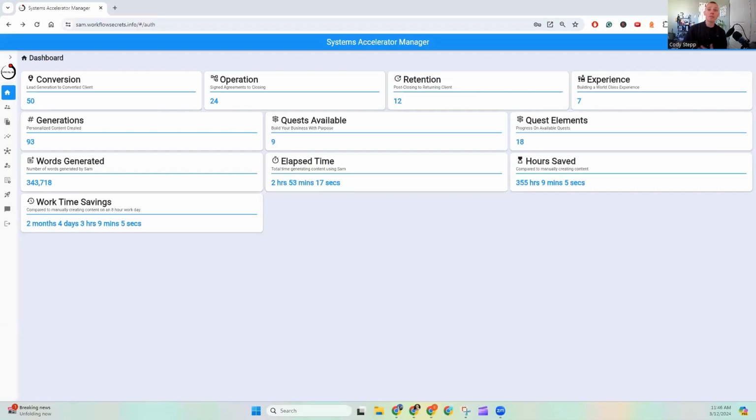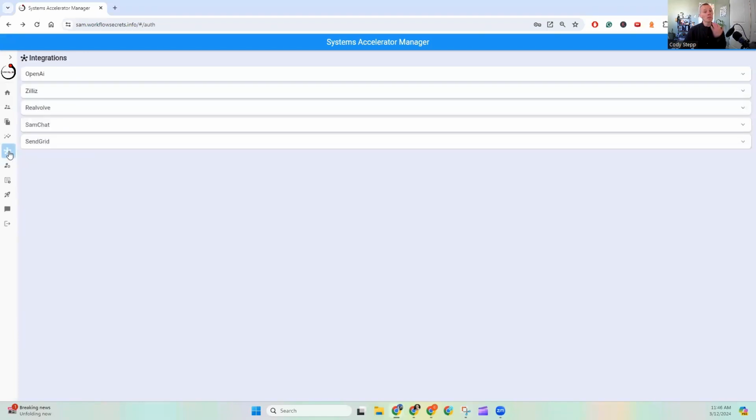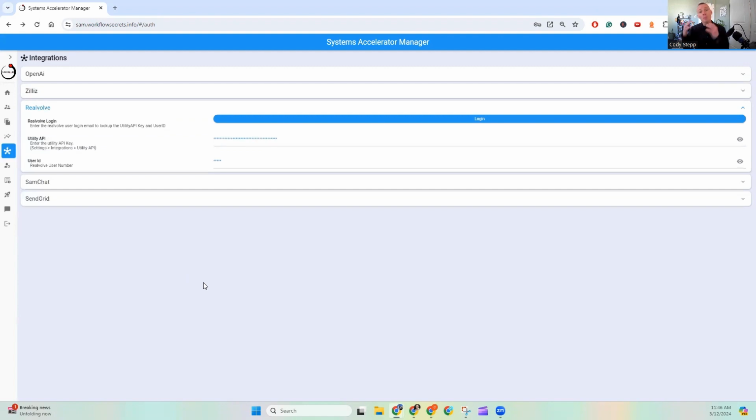So very first and foremost, within the Systems Accelerator Manager, if you go to the Integrations tab, under your RealVolve integration, previously, you had to manually gather your utility API and user ID. This was kind of tedious, and I did have a login, but it wasn't working quite right. Once I realized that, I spent a little time figuring out how to do that.